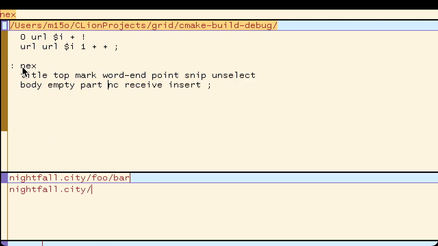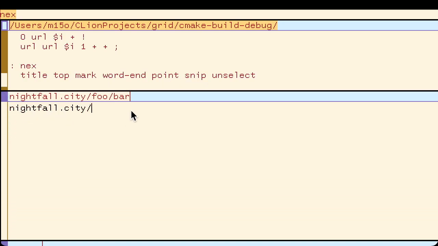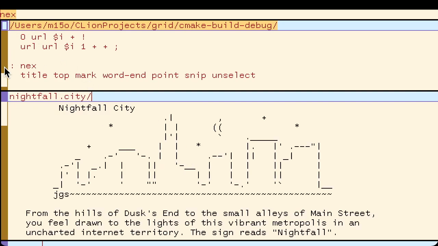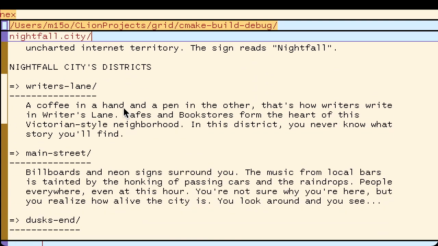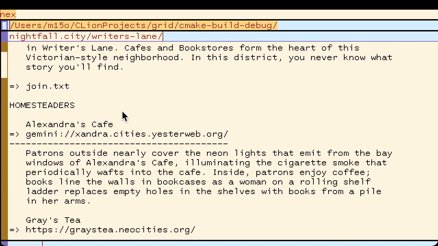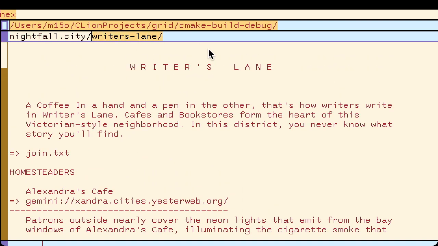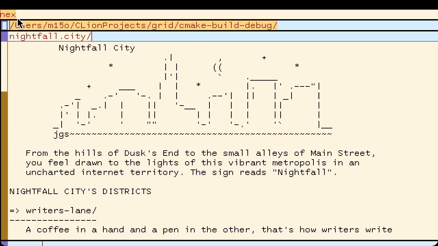So I'm executing next, and then from here, if I just make Nightfall City and right click for next, it is actually working. So here we're having Nightfall City. Now I can copy this, put it here, right click, and then there we go, writer's lane. So yeah, there it is.